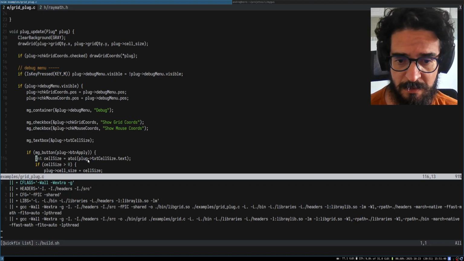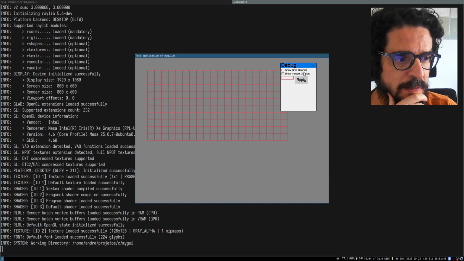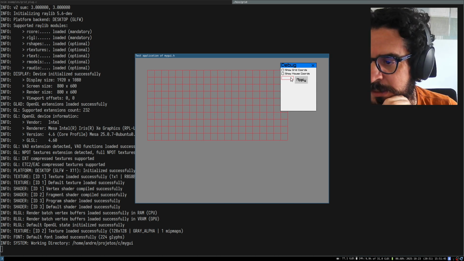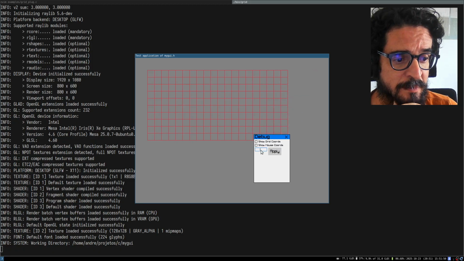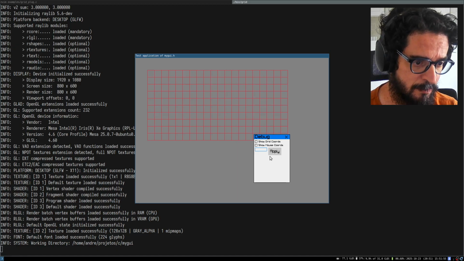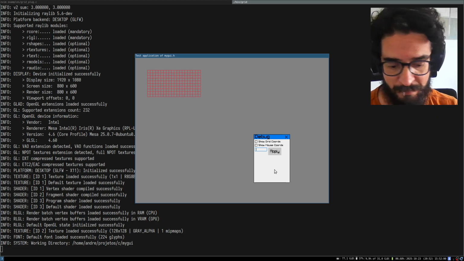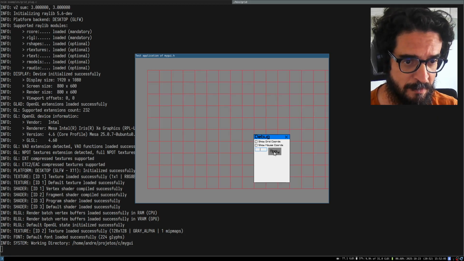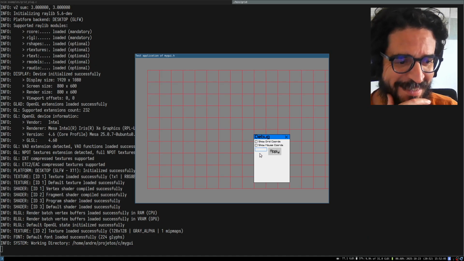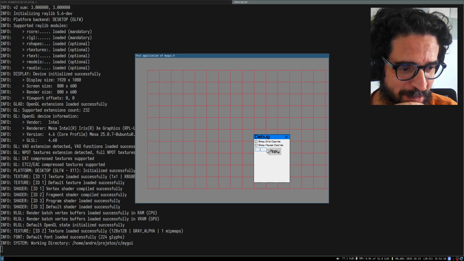Okay, so let's see. The number didn't appear here, the current cell size. Oh, it's all over the place. Oh, it's working, but the number is not showing. I put 12. I will put 50. That's nice. But I need this to be shown. I need this text to be shown here.